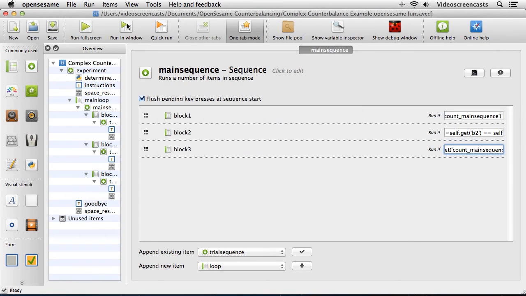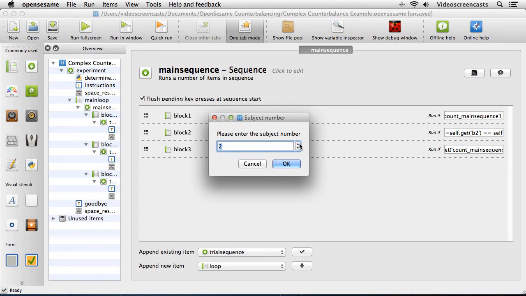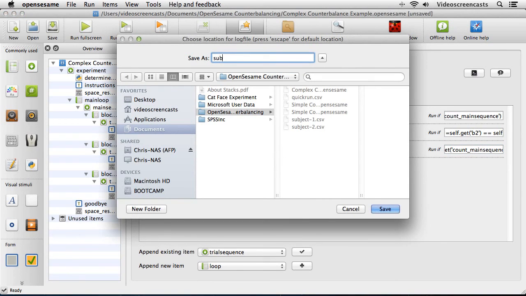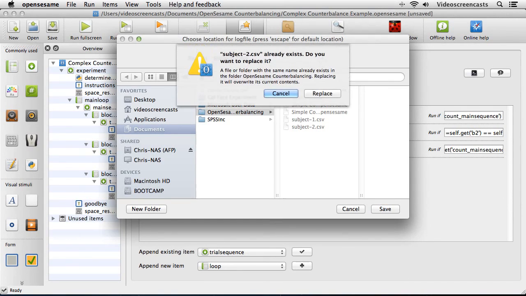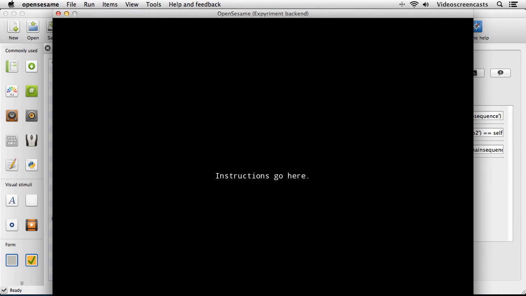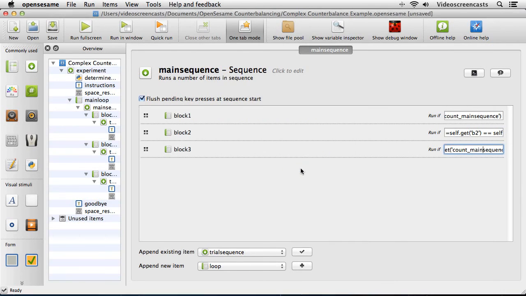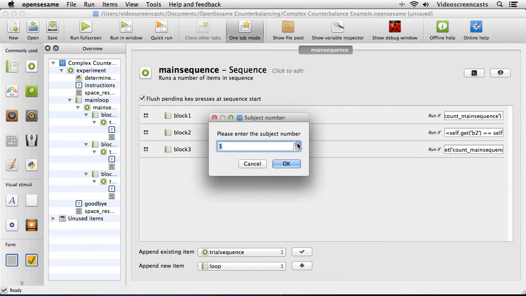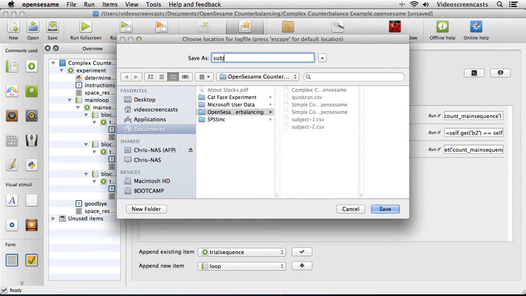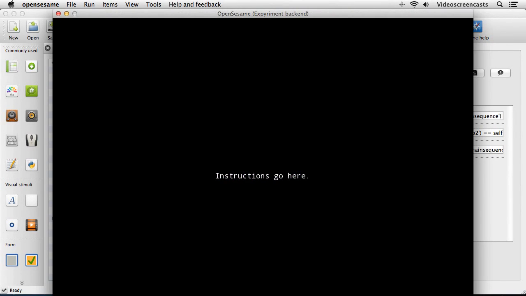Let's try it if we run participant number 2. Remember, participant number 2 should have the sequence 2, 3, and then block 1 to finish off. So they get that, so there's the instructions, and then they get this is block 2, this is block 3, and this is block 1, followed by the goodbye message. And to finish it off, we'll run it with participant number 3. They get 3, 1 and 2, so block 3, 1, and then block 2 to finish off with the goodbye message.